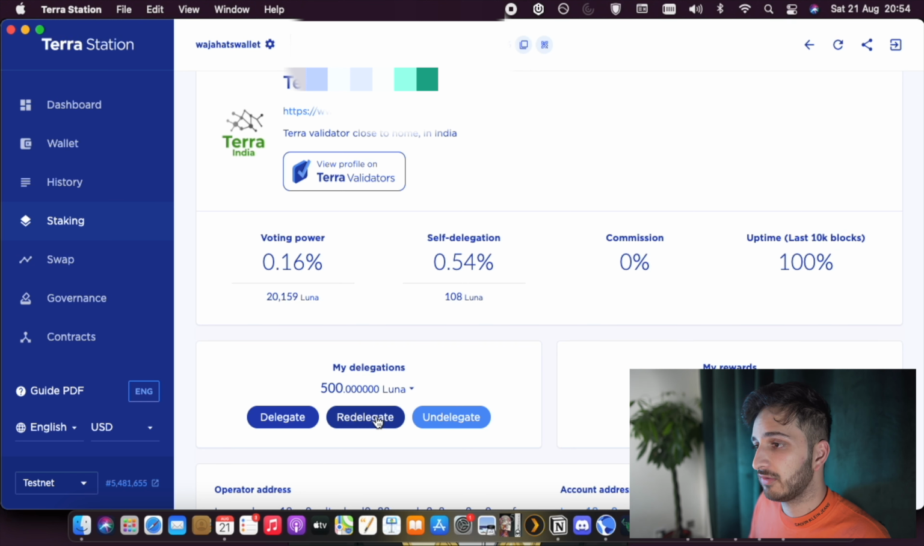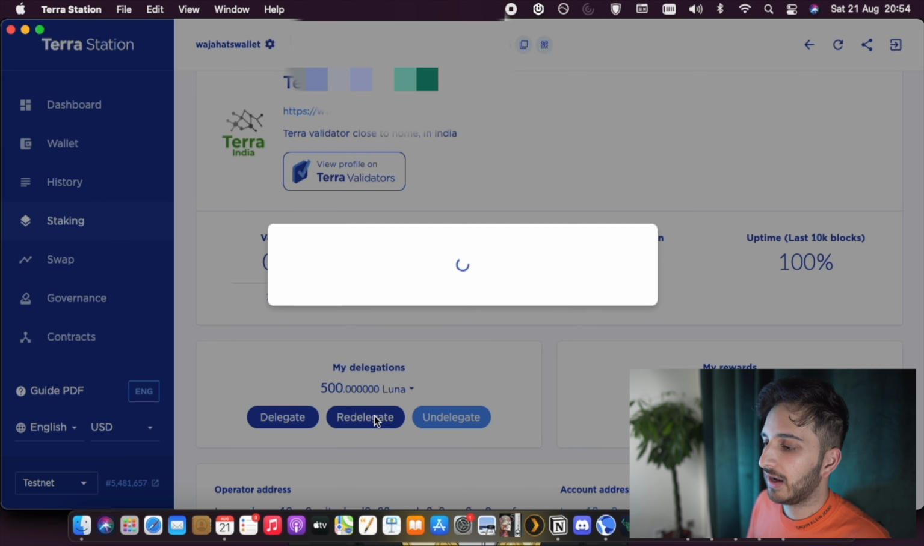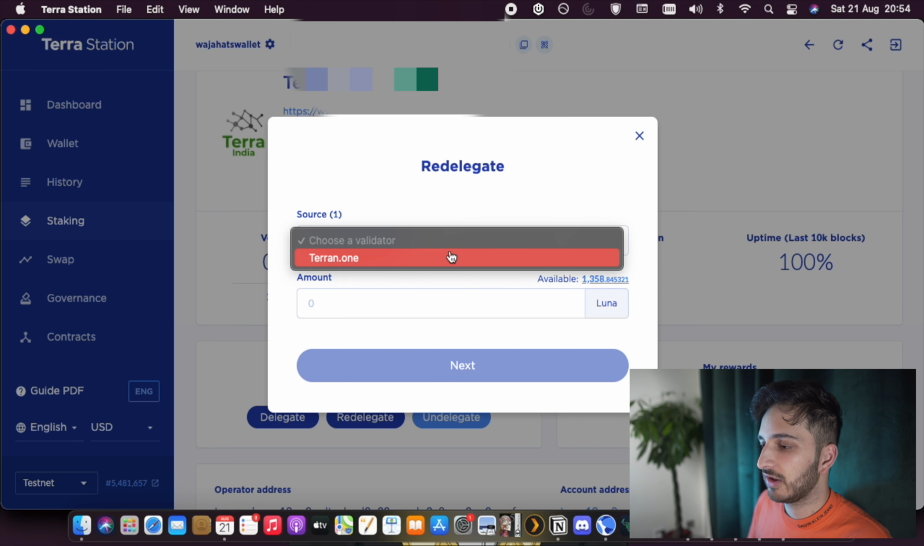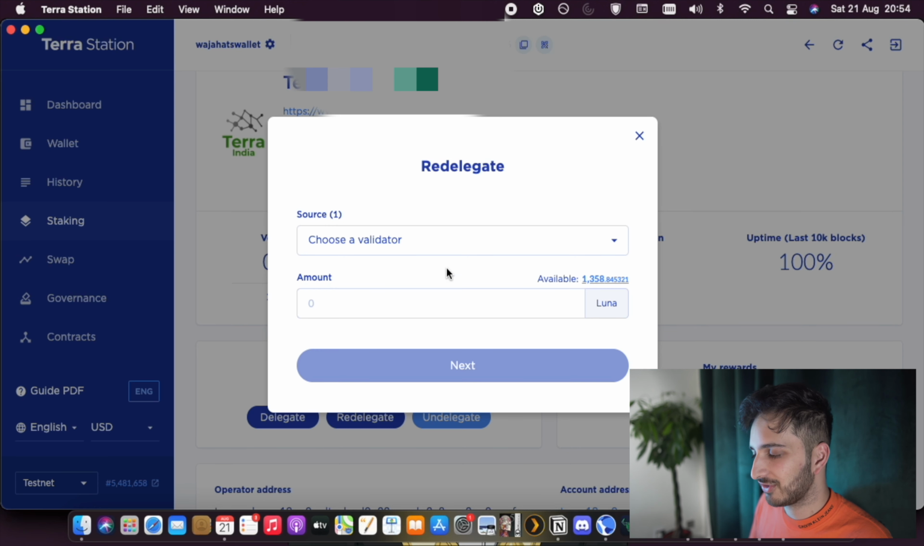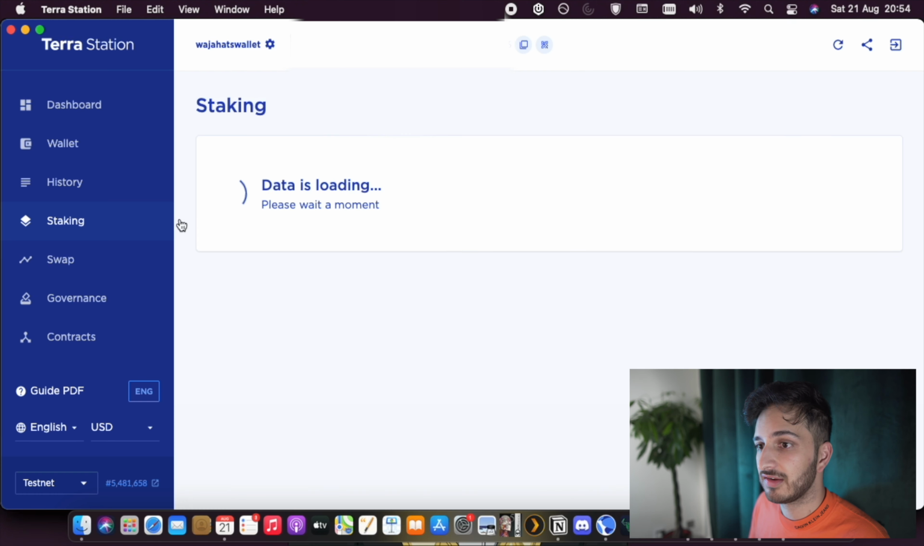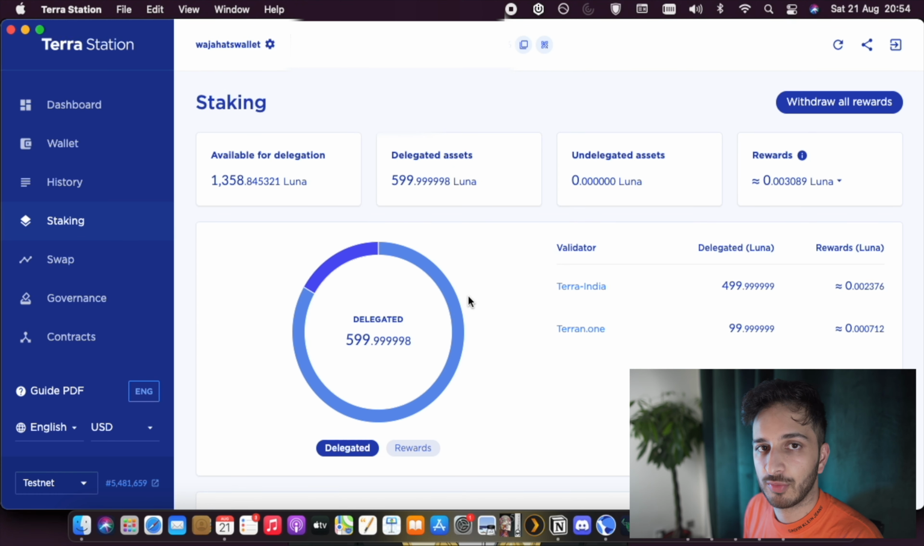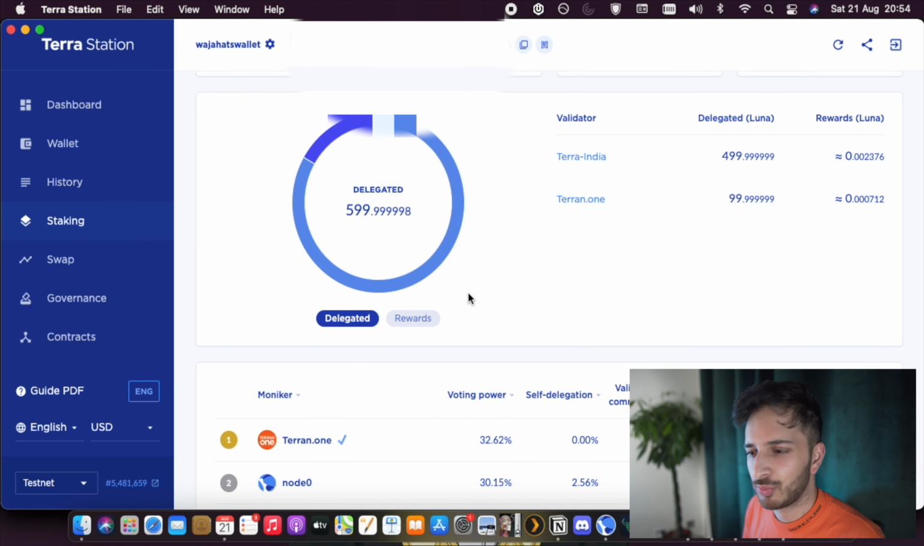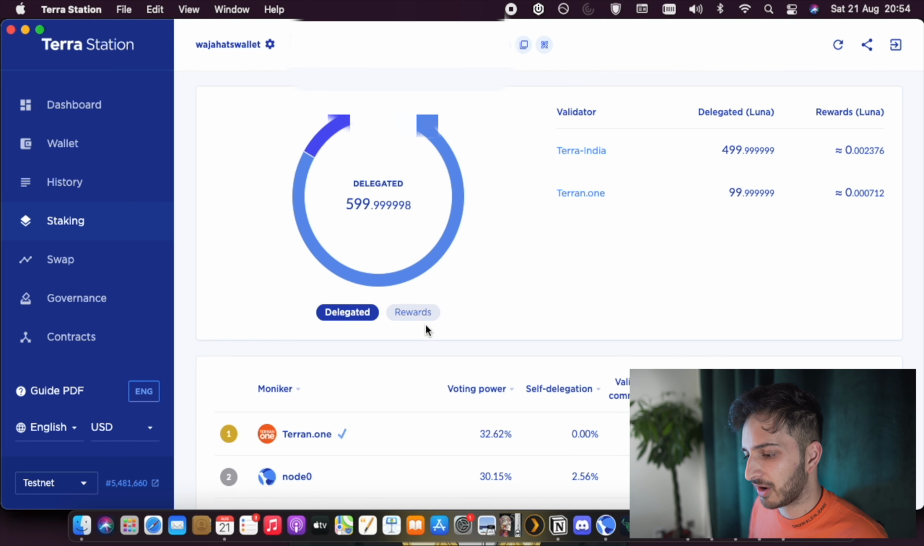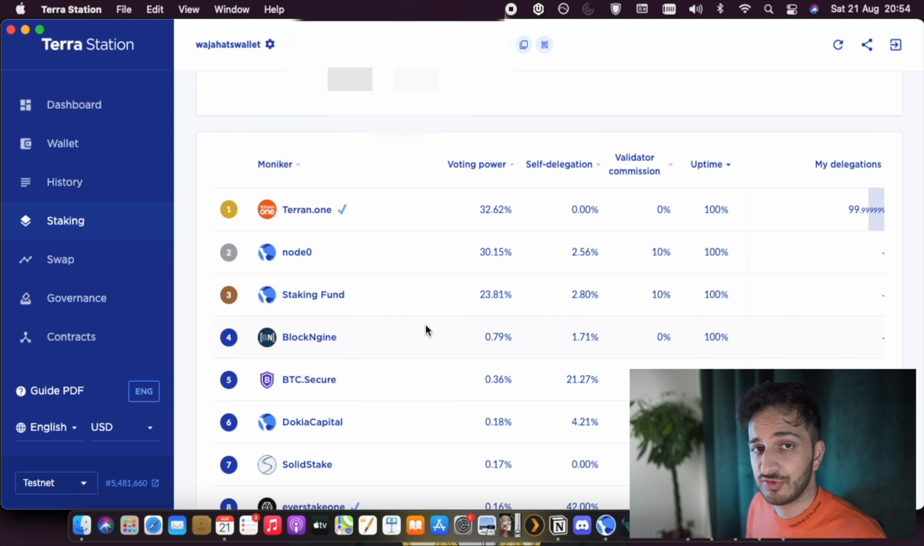So if you want to redelegate and pick a different validator, make sure you select redelegate, and then obviously you can choose out of all the different validators that will usually appear here. And then obviously you can just enter how much you want to redelegate and click next. Now, if you've just recently redelegated, then again, you will have to wait 21 days. So make sure you're not jumping around from one validator to the next. To be honest, stick with one. Most of the time, they're going to be absolutely fine. And I've had no issues. I've never really had to redelegate so far.